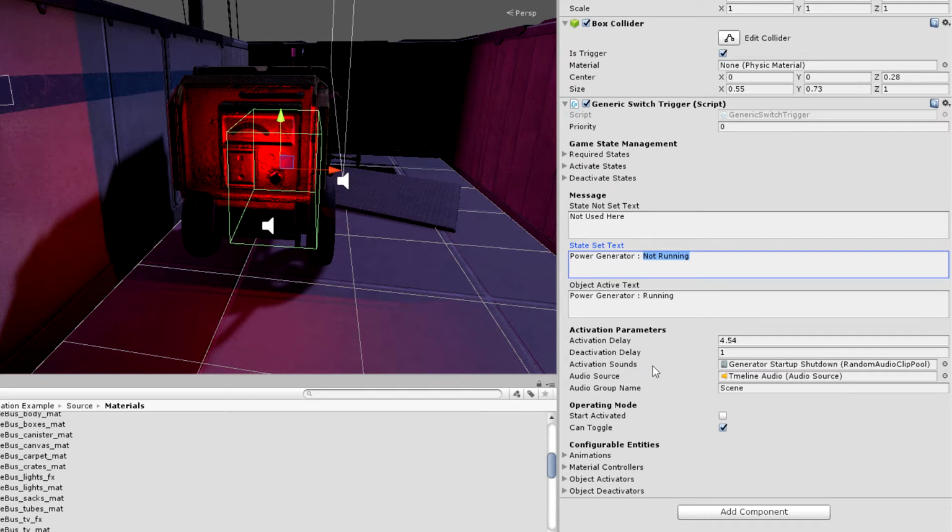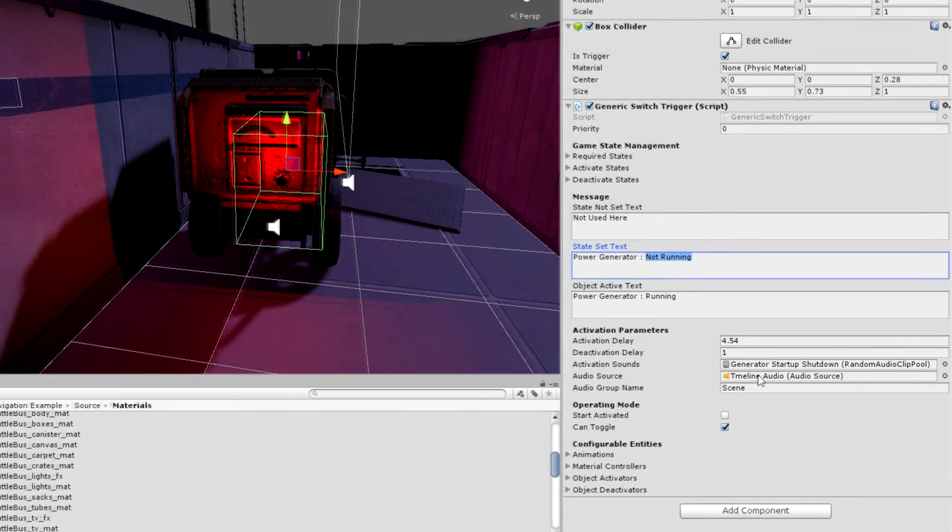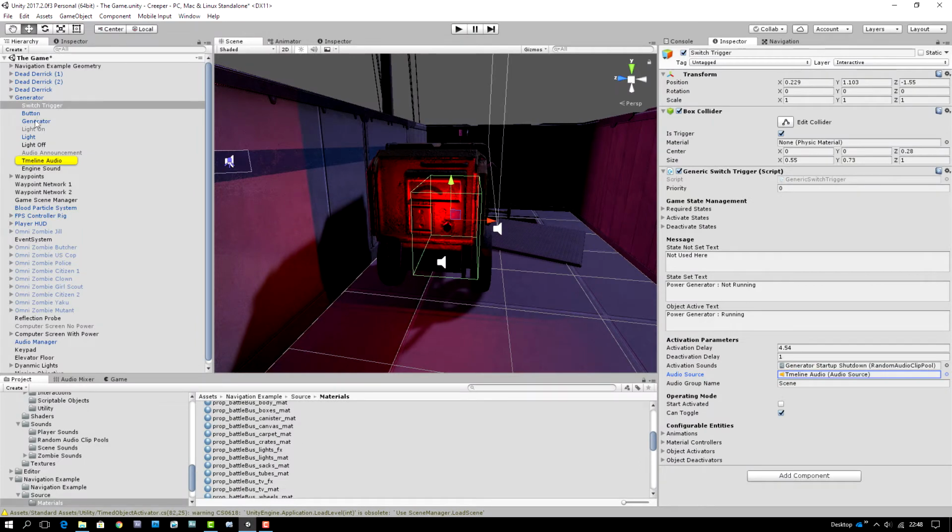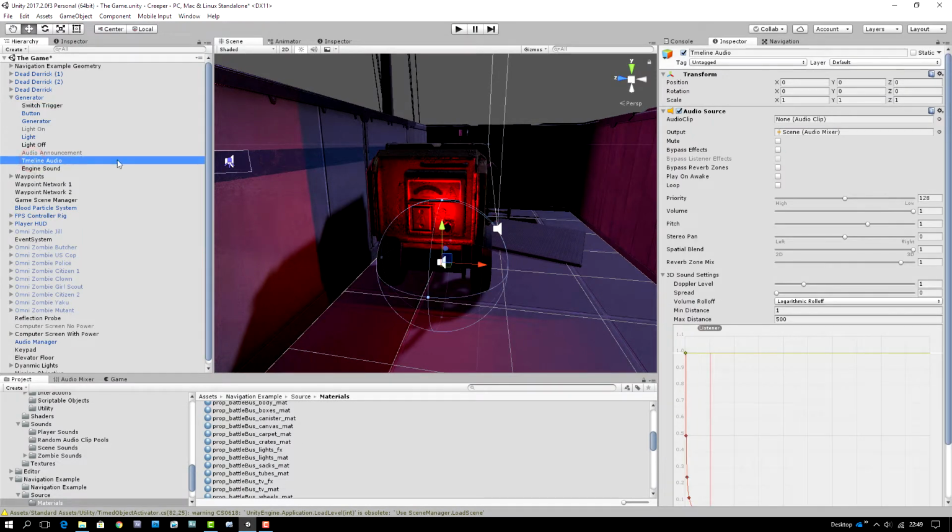We specify the activation sounds to our switch as an audio collection. This script expects the activation sounds to be in bank 0 and the deactivation sounds to be in bank 1. This script should also make no assumption about whether we wish this to be played as a one-shot sound or not. So instead, I allow us to specify the audio source that should be used to play the activation and deactivate sounds. I have assigned an audio source called timeline. If you look at the child objects of our generator, you can see that the timeline audio game object is simply a game object with an audio source on it, ready to receive a sound.